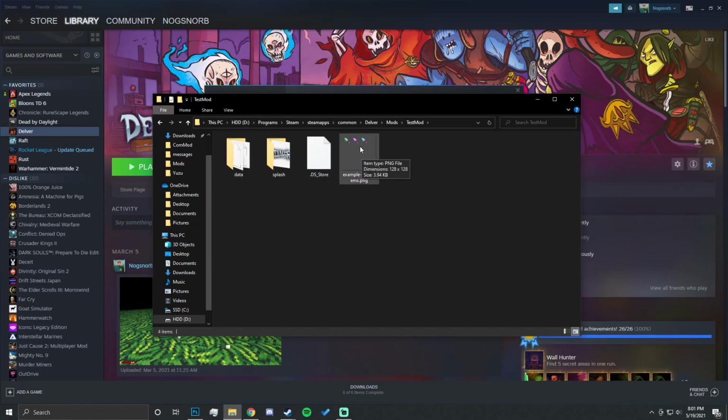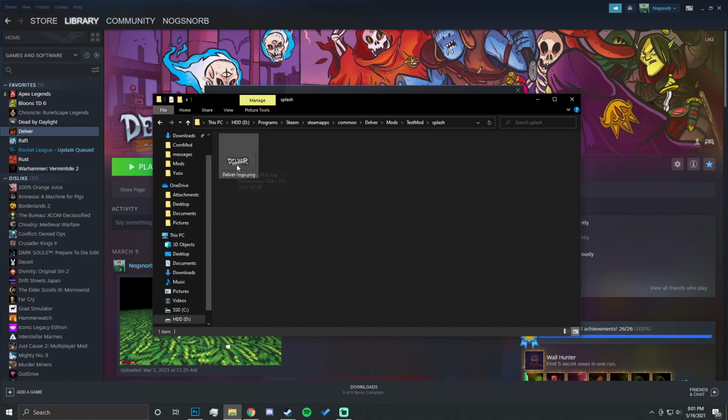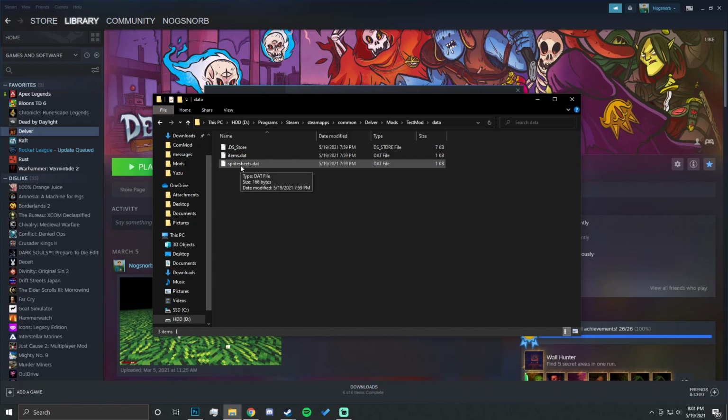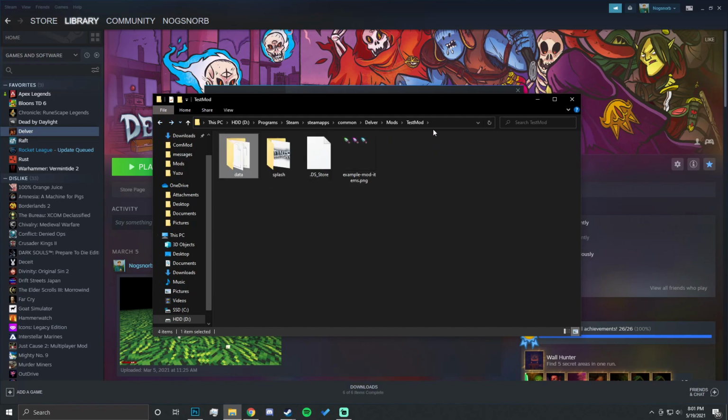And then when you open it up, here are the files. So you have the sprite sheet, which has the artwork. This splash has, when you boot up the game, it'll show this instead of the default logo. It's good for knowing that your mod is actually loading up. And the data folder is where most of your code for anything you create will be. There's the sprite sheet and the items, but we'll get into that a little bit.